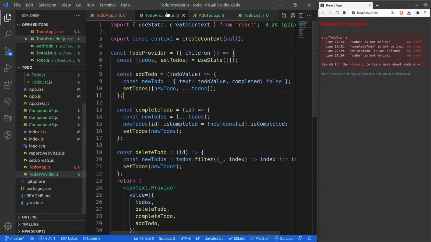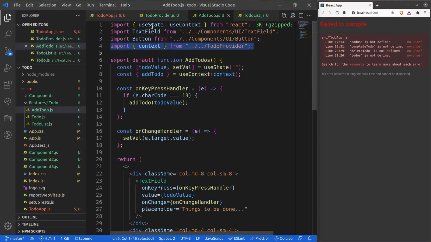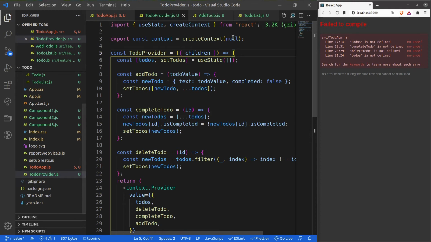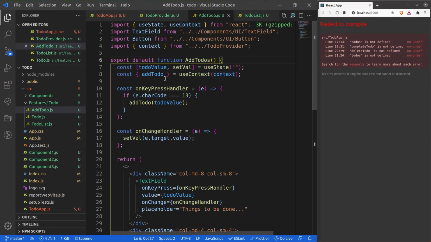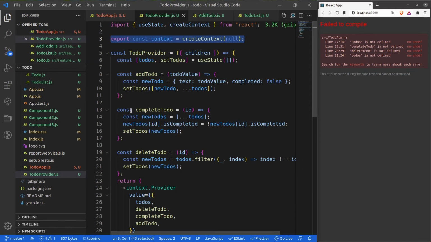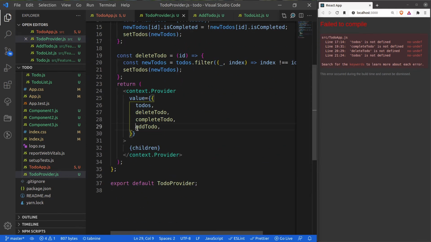So guys, I haven't done anything extra here. I have just created my context. I have used the useContext hook to access the values, right? And then I have passed the context that we created in my ToDoProvider component. And I am only extracting, via the destructuring pattern, the addToDo method, which we have passed like this, addToDo. Okay.